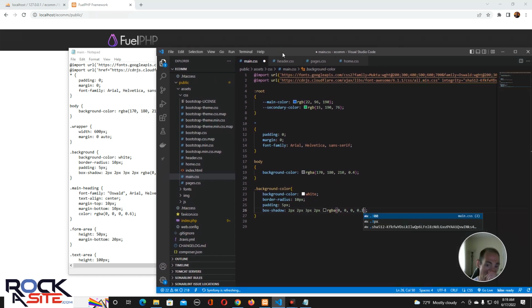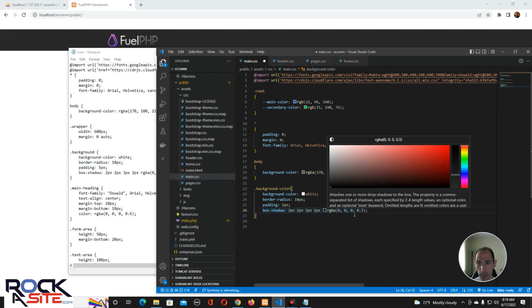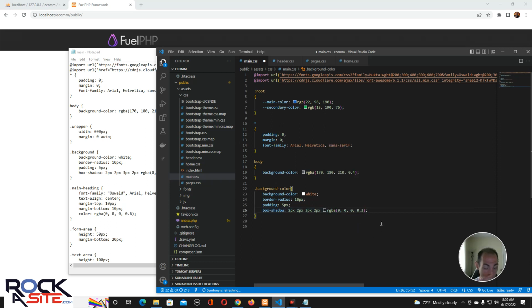Okay, what this means: border radius is the border's curvature. Padding, of course, obviously my favorite thing. Box shadowing is the intensity, how far out it fades to and everything. And of course, when you do RGBA, it's the RGB colors and then its opacity. The lower the number, the more transparent.